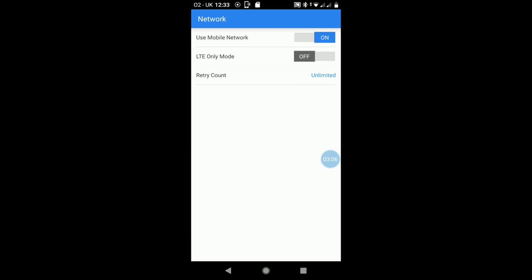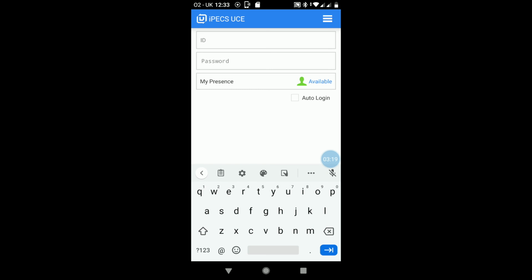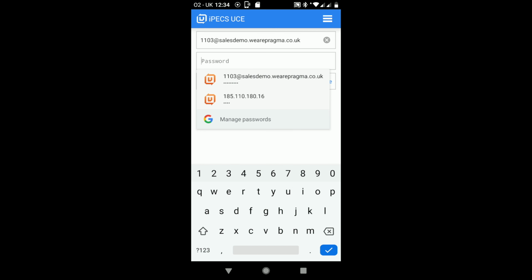Here you will need to use your login credentials set within the user setup on the Customer Manager portal. Enter your portal ID including the customer domain and password. If you do not have your ID and password, please contact your system administrator.